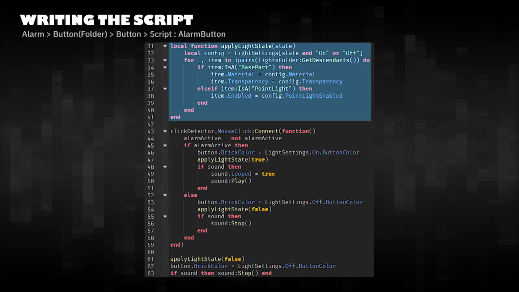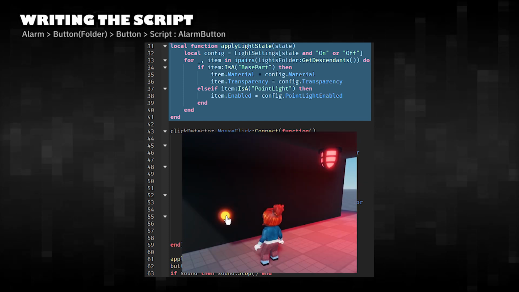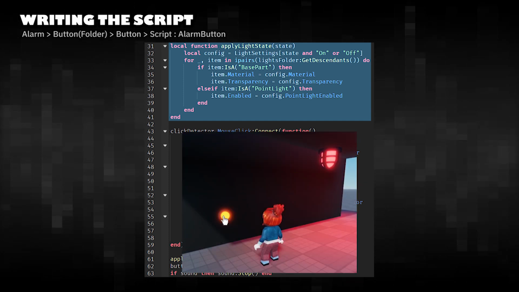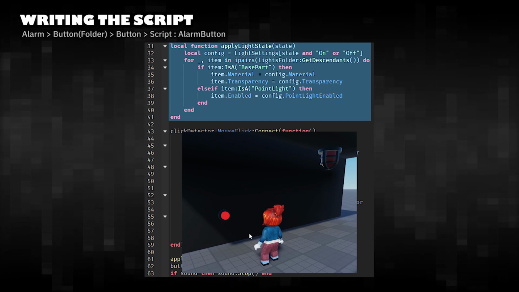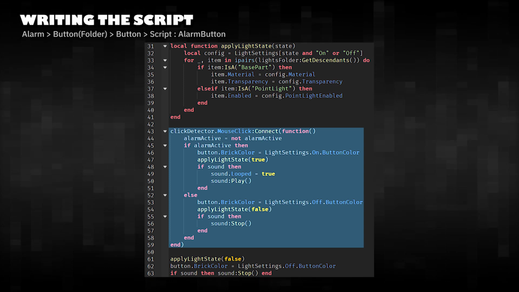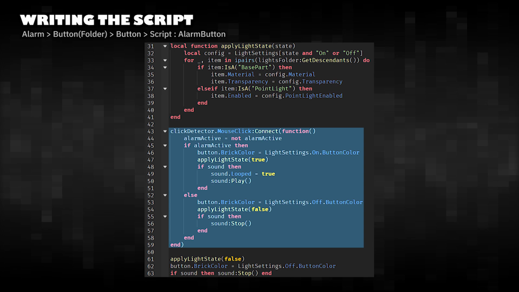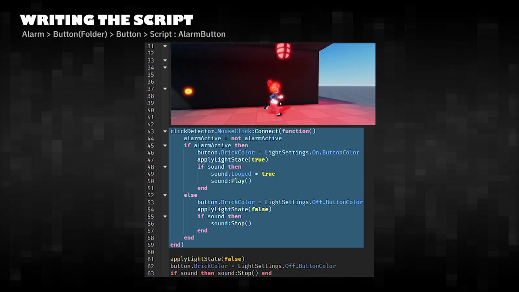Updates all parts and lights in the folder based on the alarm state. When on, materials glow and lights turn on. When off, materials return to normal and lights turn off. When the player clicks the button, it flips the alarm state. Updates the button color and light appearance, starts or stops the alarm sound accordingly.